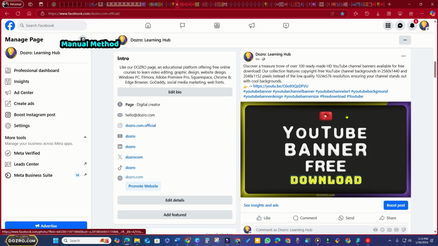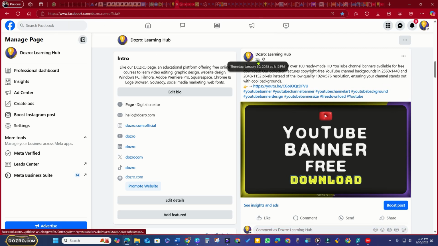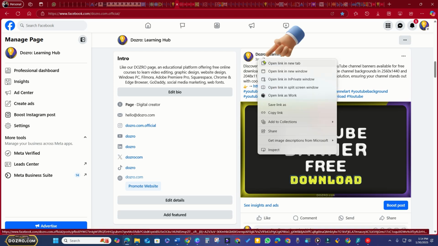You can also use the second manual method. For example, I want to create a shortcut link for this Facebook image post. Simply right-click over the time and copy the link to this post.